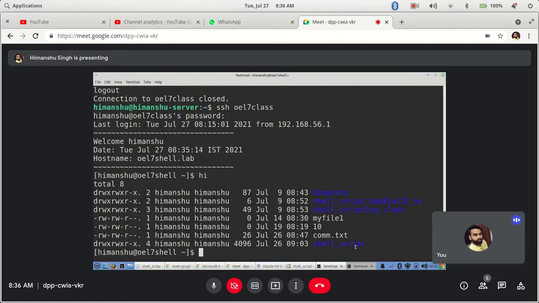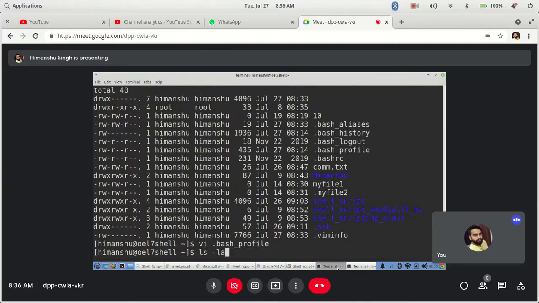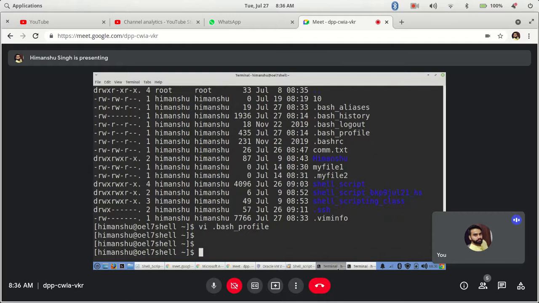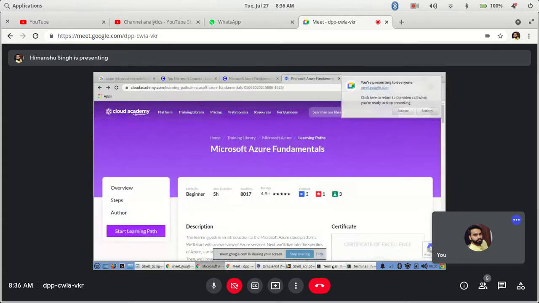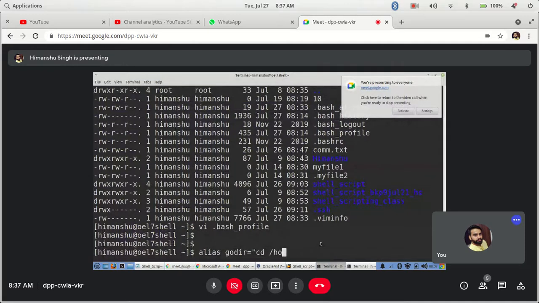So what else can I do? Say next time you are defining it. Let's say I was defining so many aliases here. Anyway, let's say I define an alias: alias godir equal to cd, and my path, which is /home/Himanshu/ shell script, the same easy way we have learned, the shell script sort directories.